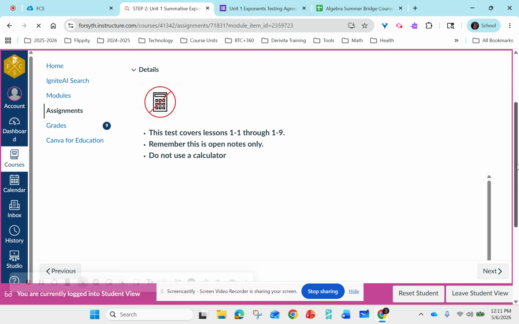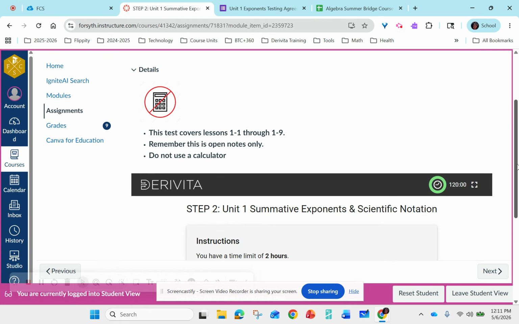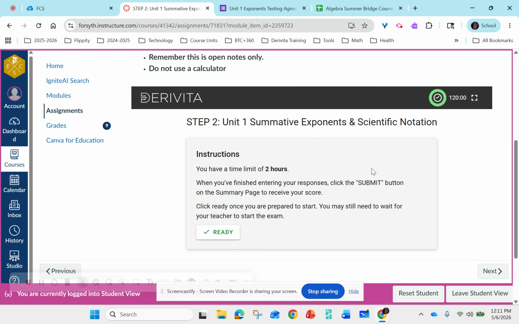Here is the test. Again, you're not going to start until you know for sure that you have 2 hours set aside. So once I begin, the time will begin and it cannot be stopped. And again, there are no retakes. Once you finish the exam, the next step and final step for the unit is to upload your scratch work.